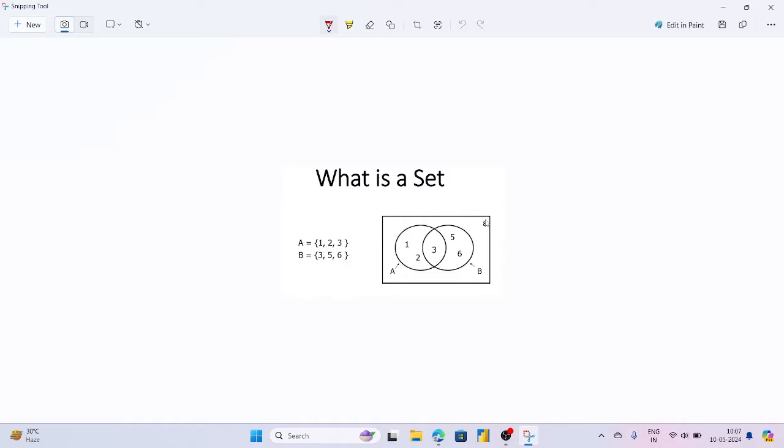And you might also have heard about a figure like this. This is a Venn diagram. This is mainly used in set theory. That means a Venn diagram defines all the elements which come as a union of these two different sets, or what elements will come as an intersection of these two sets. Now let's discuss everything.